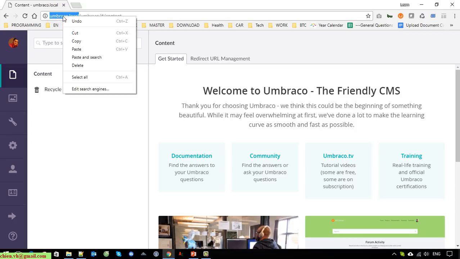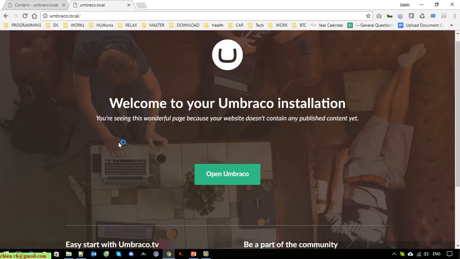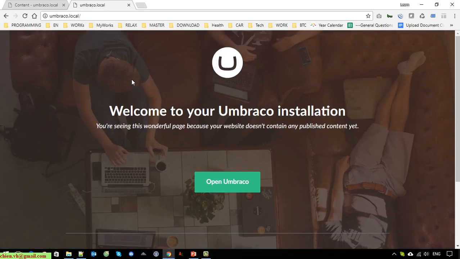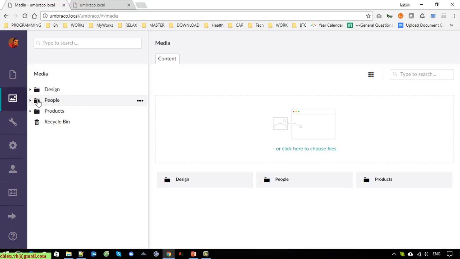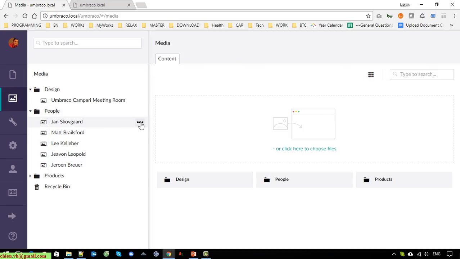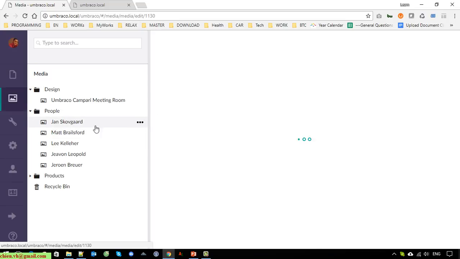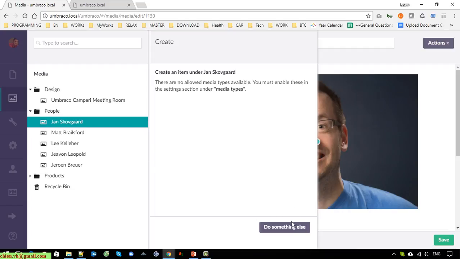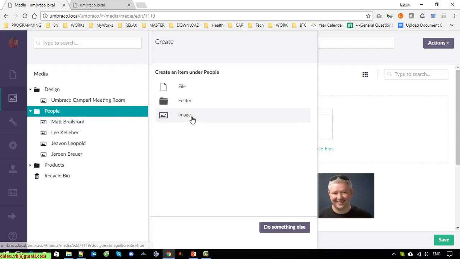Okay, so now if we come back to the front-end page, you can see we don't see any web page created. This is the default page of Umbraco. Back to the backend, see here. We still have the data of the previous shop website, so now we just go ahead and delete it.